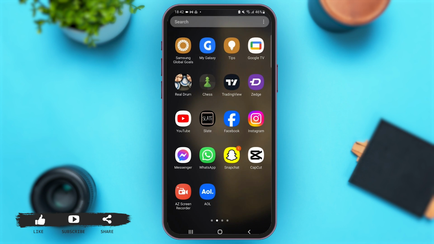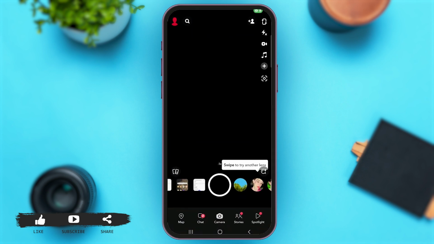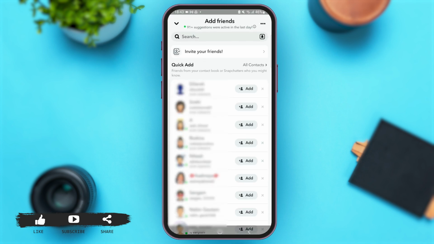So first of all, launch Snapchat on your mobile device. Now once you are here, make sure that you are logged on to your account. Now just at the top, just beside the search bar, you can see a plus icon with an individual icon. Tap on it. Now, once you come to this page, just under quick add, you can see a variety of friends list that you could add from.